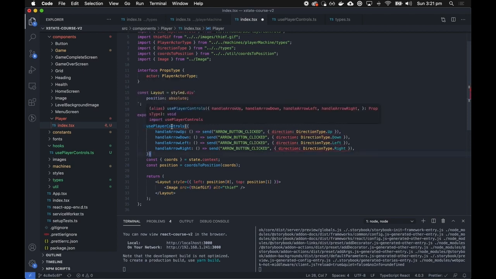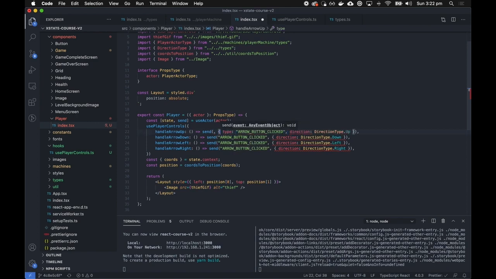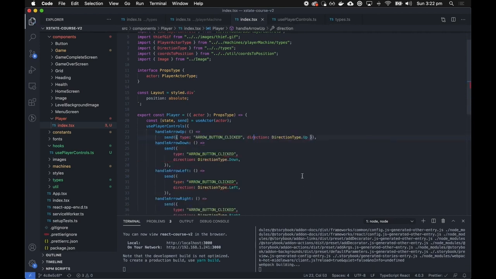Am I still getting an error? XState has changed its API referring to this, but I don't think I've got the absolute latest version, so okay, we just need to make this an object with type.